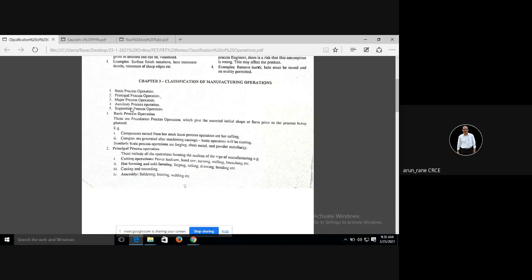Then the second operation is principal process operation. Principal process operation is nothing but it includes all the operations which form the nucleus of the type of metal. Means now your basic process operation is done.